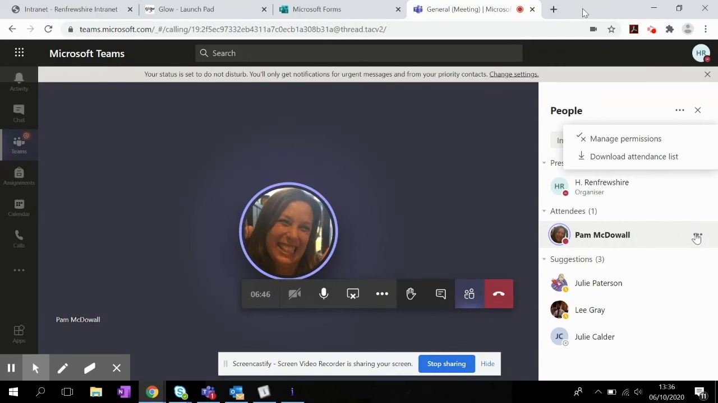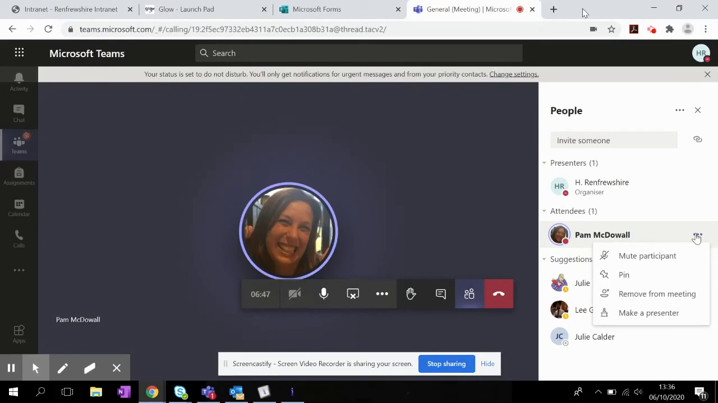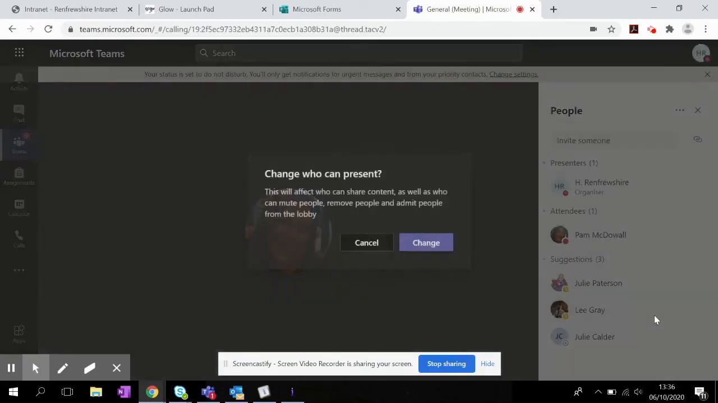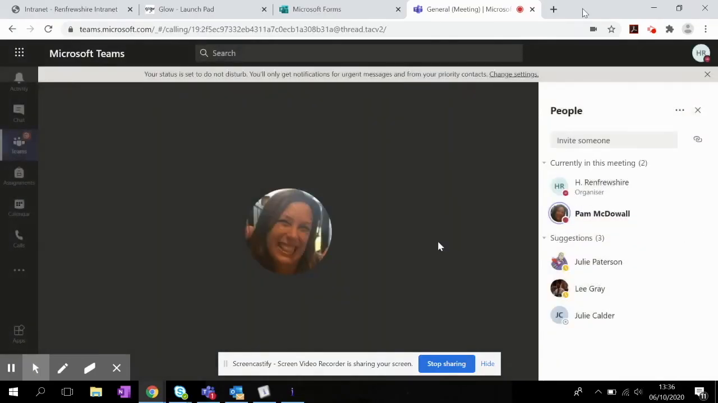To make anyone in your meeting a presenter, go down to the list of people who are present in your meeting, click the 3 dots beside their name and select the option to make them a presenter. This will give people the option to share their screen and take part in any training that's been delivered.